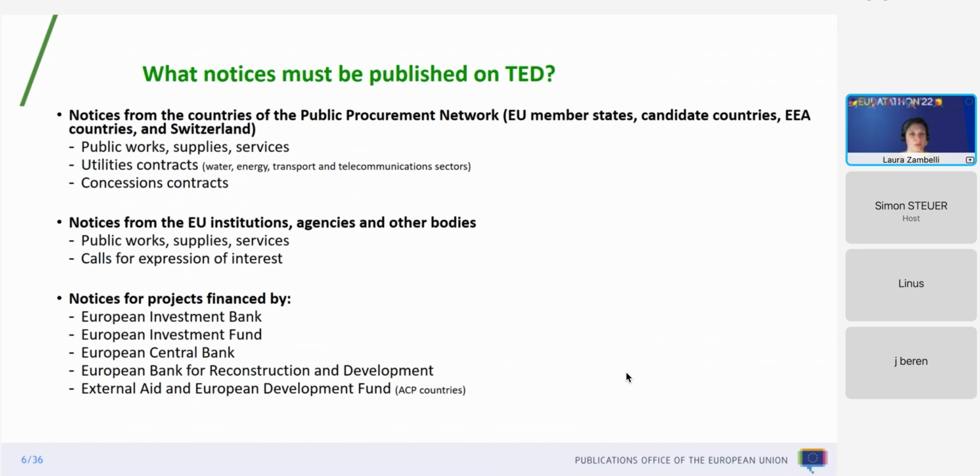So what kind of notices must be published on TED? So you have, first of all, notices from the countries of the public procurement network, meaning EU member states, candidate countries, EEA countries, and Switzerland. Second, notices from EU institutions, agencies, and other bodies. And third, the notices for projects financed by the European Investment Bank, the European Investment Fund, the European Central Bank, the European Bank for Reconstruction and Development, and the External Aid and European Development Fund, the so-called ACP countries.